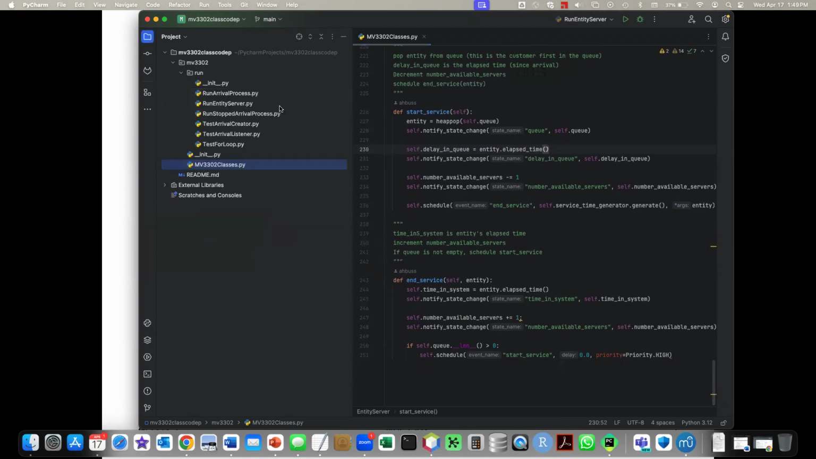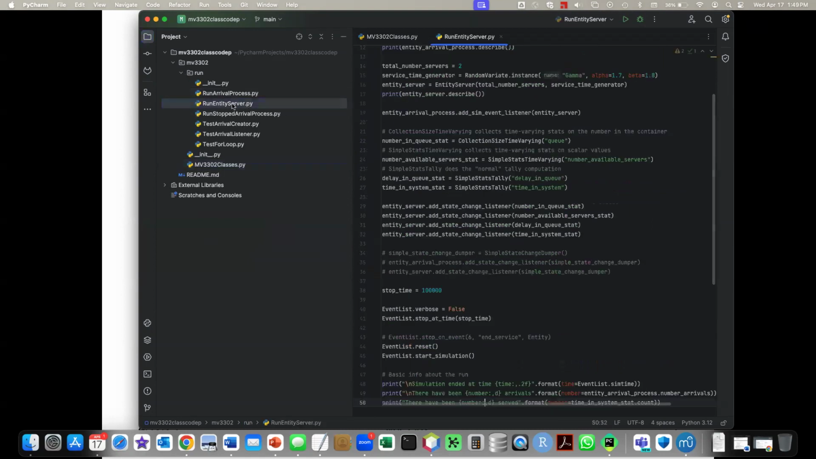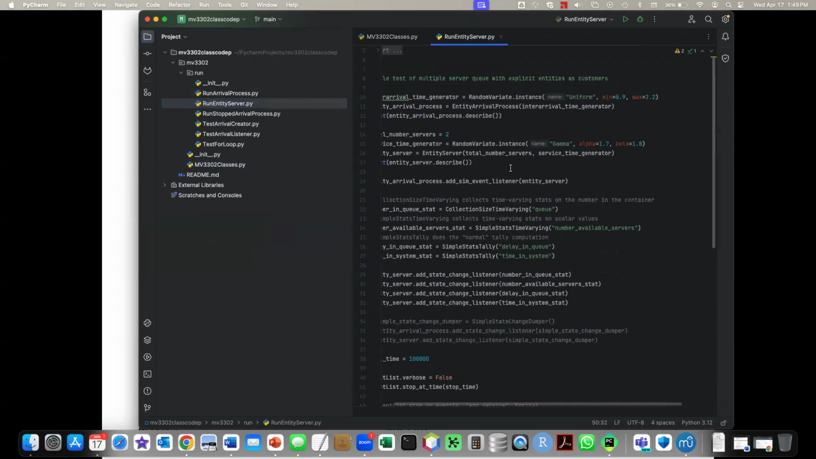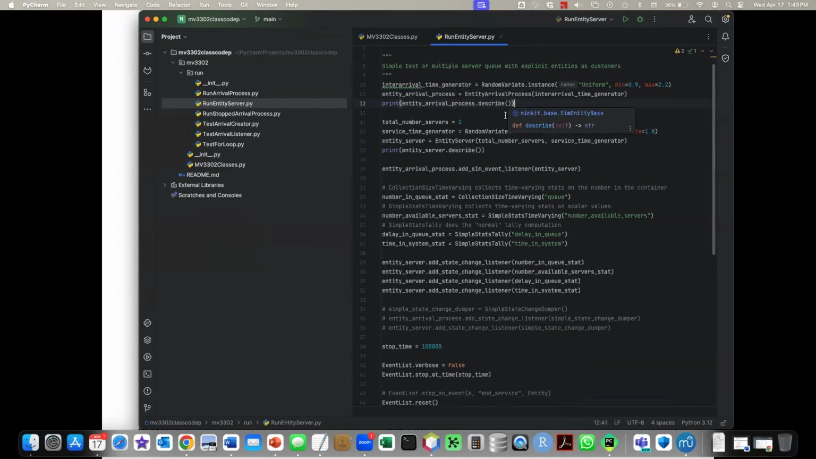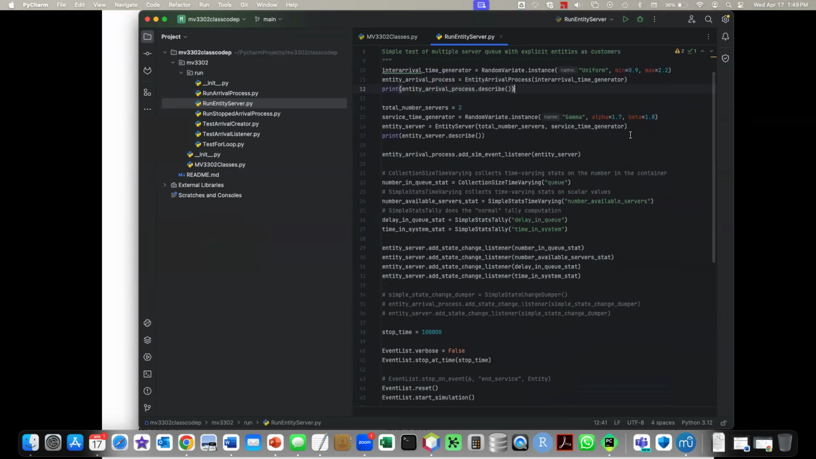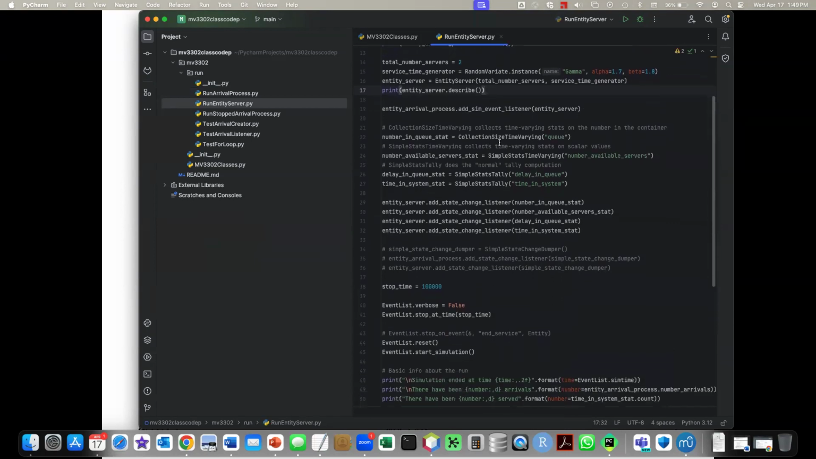So in the run method, let's kind of run it. We need to do pretty much the same thing as we did before. So here's our inter-arrival time generator. We instantiate our entity arrival process as that, and then I need this extra describe method just for, it was a Python weirdity, or maybe my weirdity, that I couldn't figure out how to do in Python. And then the service time generator there.